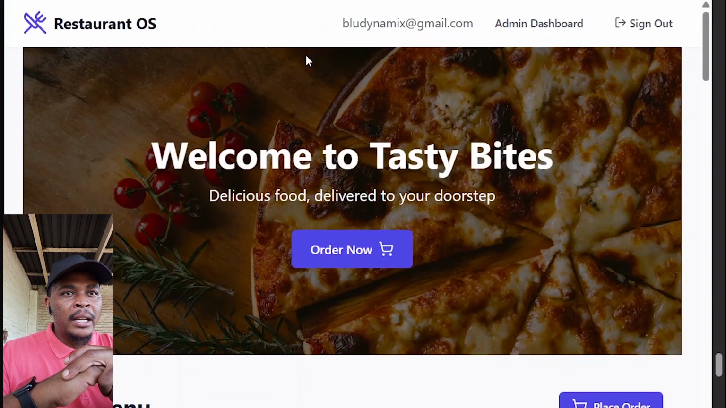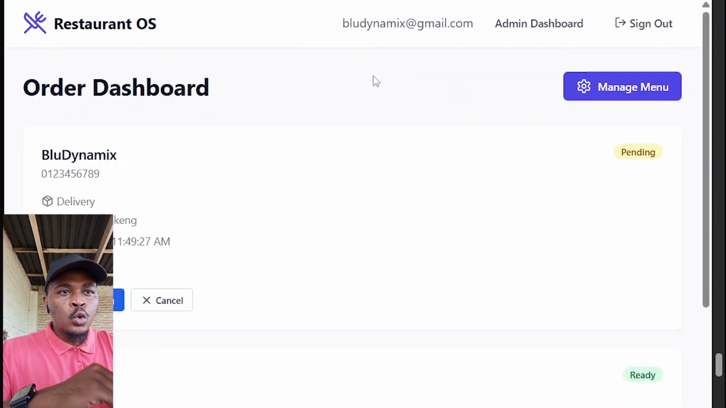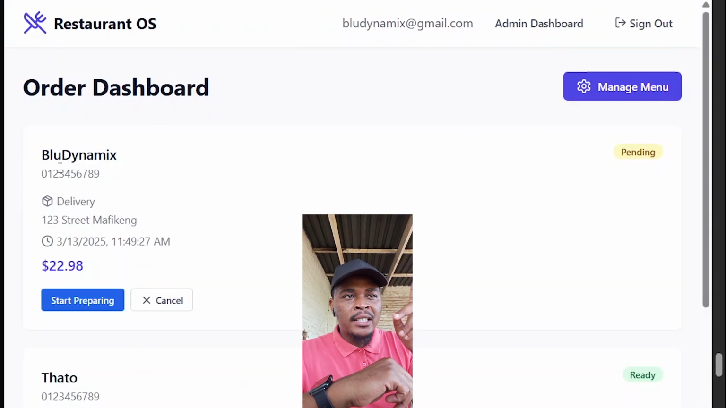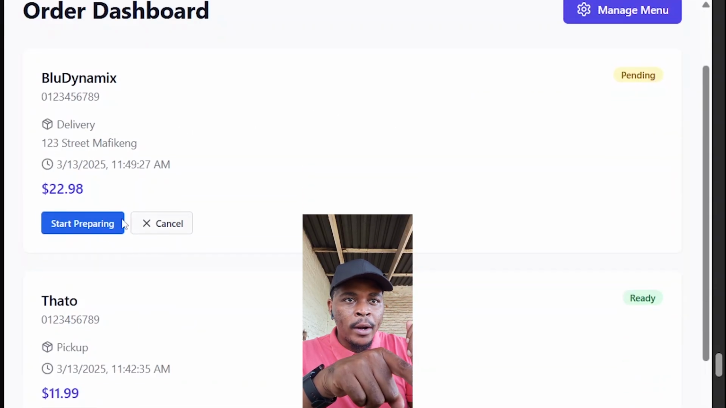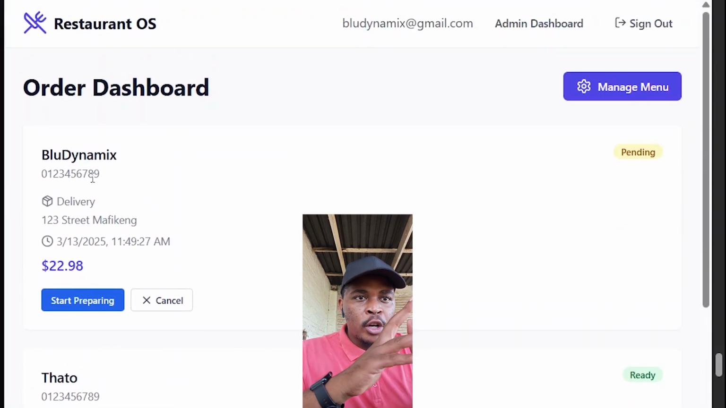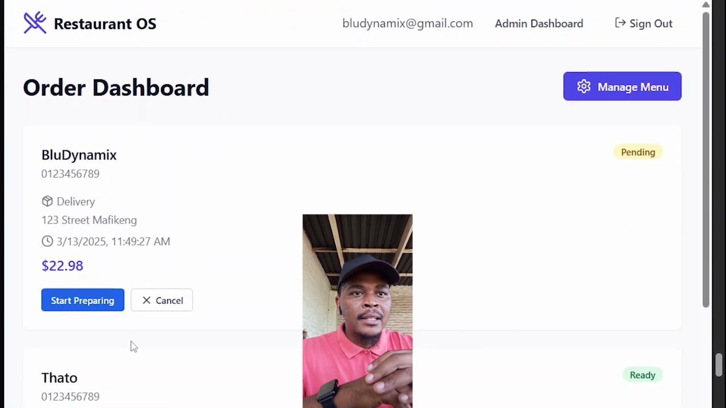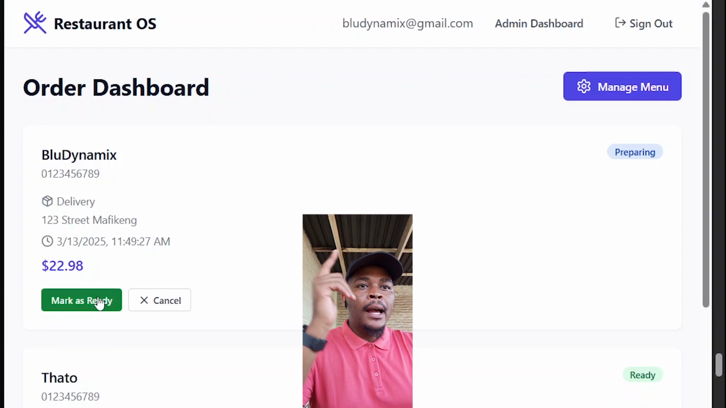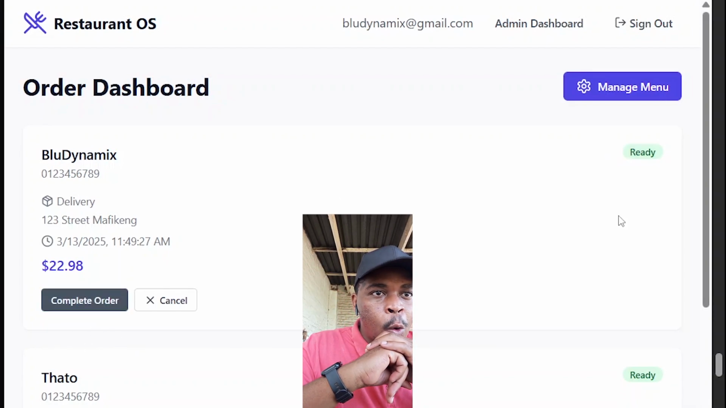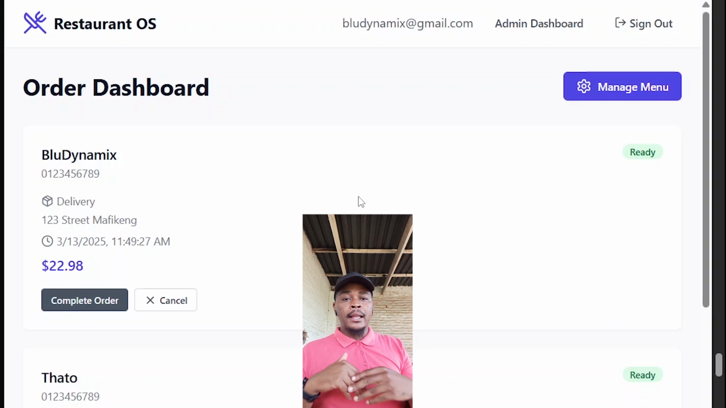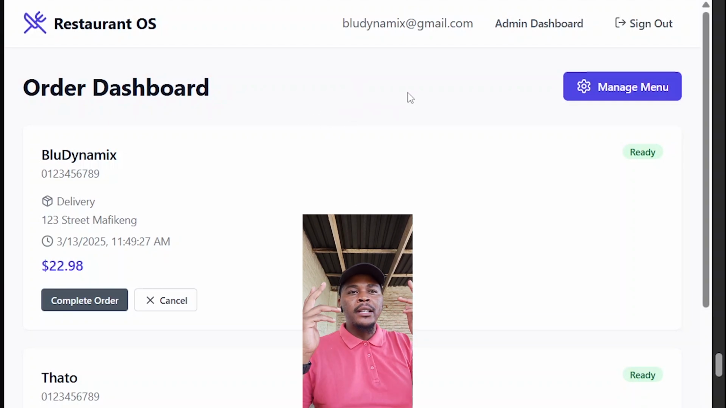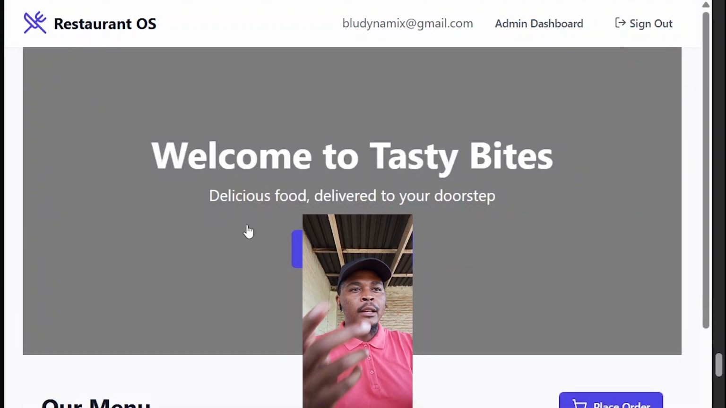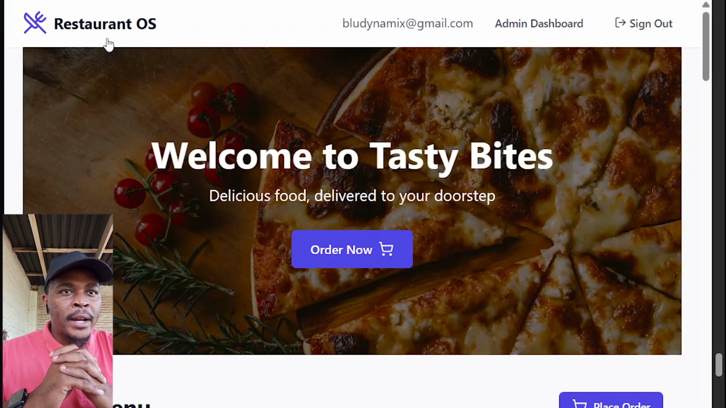So now let's go to the admin dashboard over here. As you can see, there is the order that I just placed right now, and below there's an order that I just did. So I can actually update this order. I can say start preparing, and the customer gets a notification. I can also mark as ready or delivered, which means the food has been delivered to the customer. They got their food and everything is all fine.